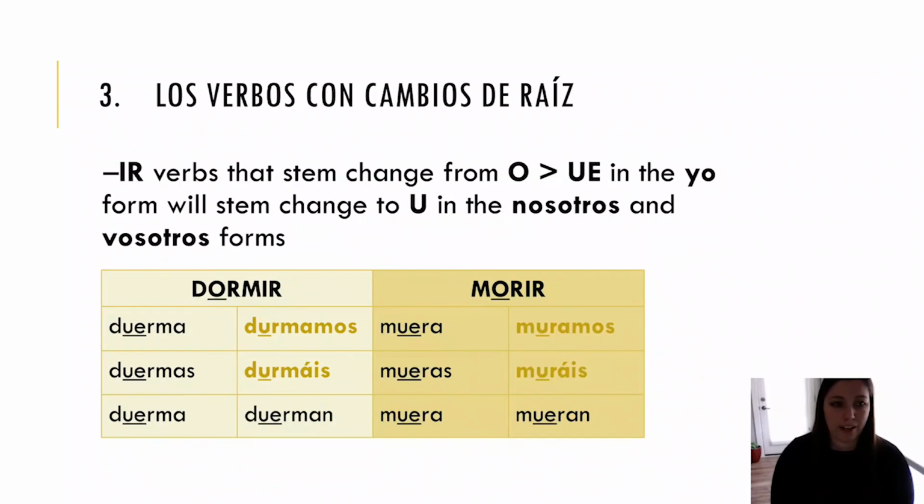Then we have IR verbs that stem change from O to UE in the yo form will stem change to U in the nosotros and vosotros forms. 2 different examples of this are dormir and morir. Once again, I've underlined the O that will stem change for you. Let's look at dormir. You can see that it becomes duerma, duermas, duerma, but then in the nosotros and vosotros forms becomes durmamos, durmáis, and then goes back to duerman.